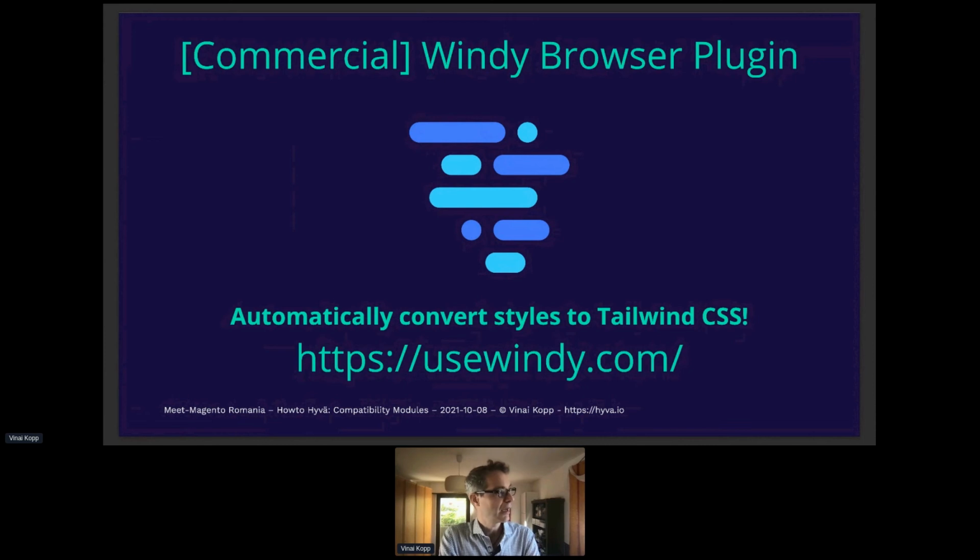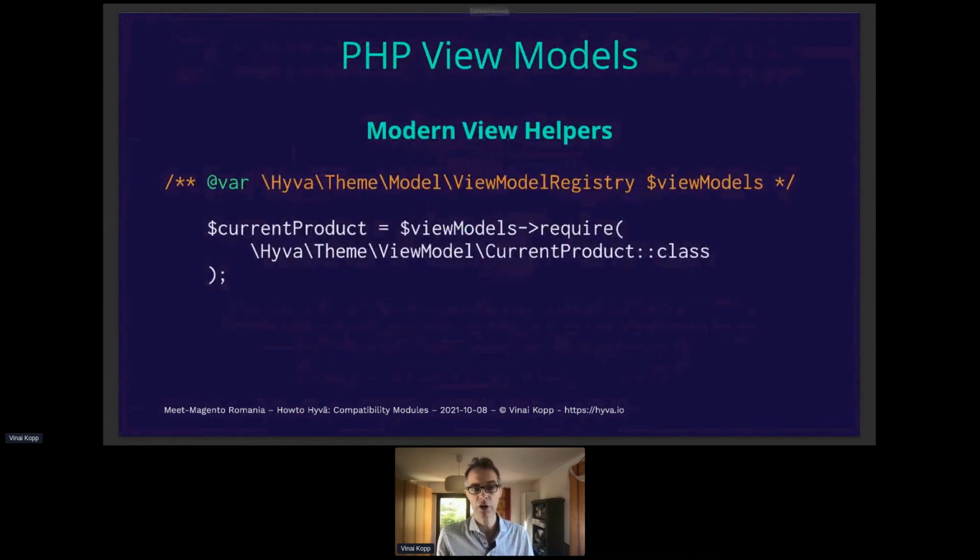It's a commercial plugin. I bought it for 49 euros, but it's super worth the money. And it's a great tool. All right, so we're almost done. And I'm a little over time, so two more slides, I think.